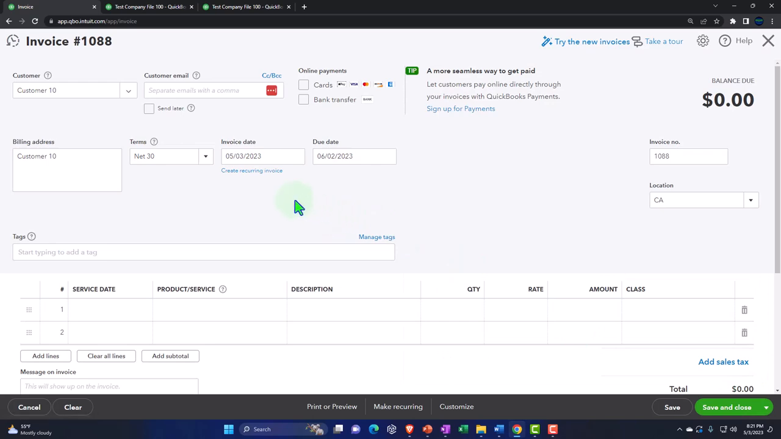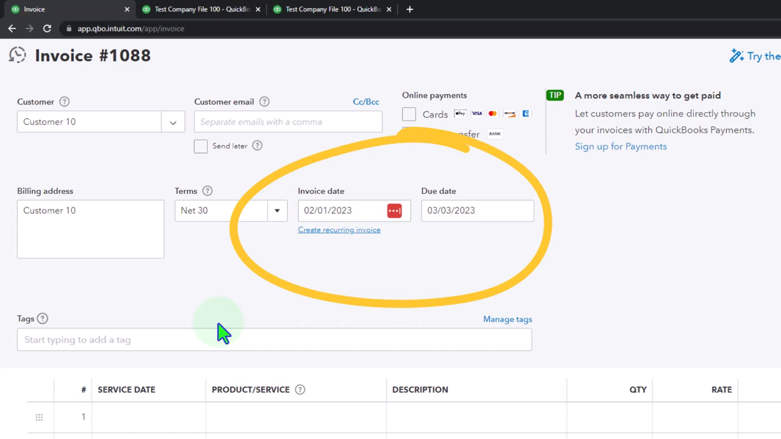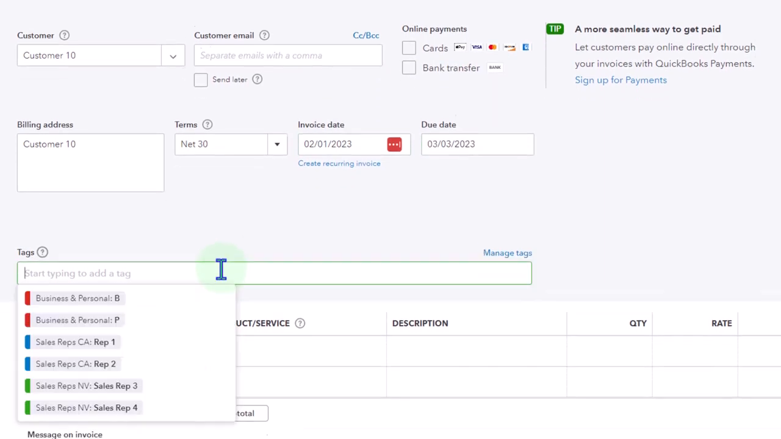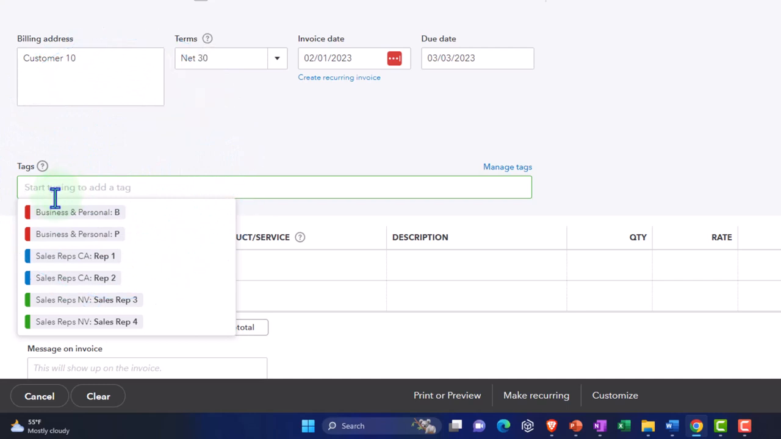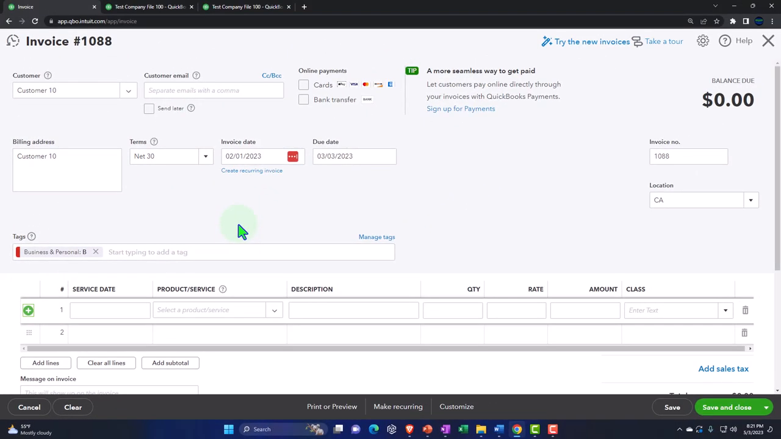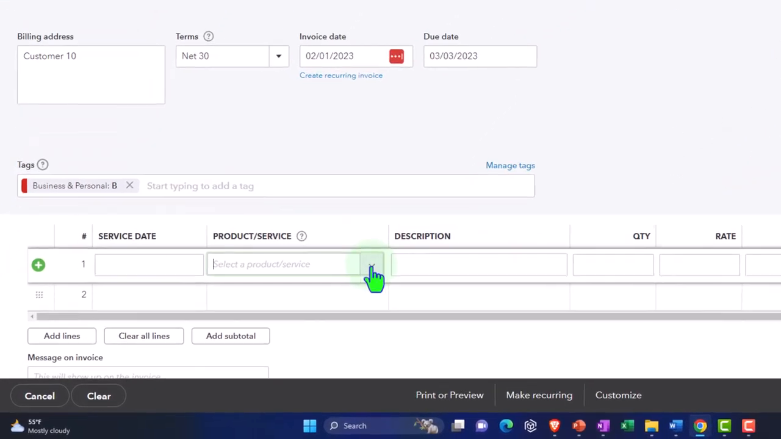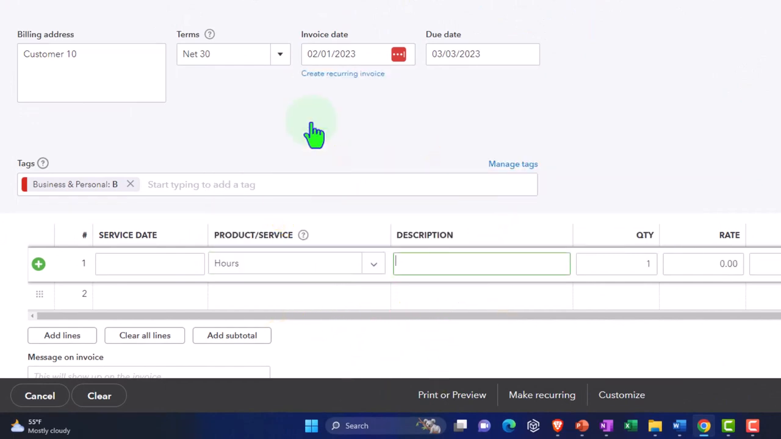All right, so we're going to tab through this. I'm going to say this is in February, 02/01/23, and I'm not worried about the locations. I'm going to make sure to assign a tag to everything. And if it's going to be revenue, it's going to be business if I'm invoicing typically, because the only personal revenue I might have would be my W-2 revenue or something like that, which I would put on the personal side.